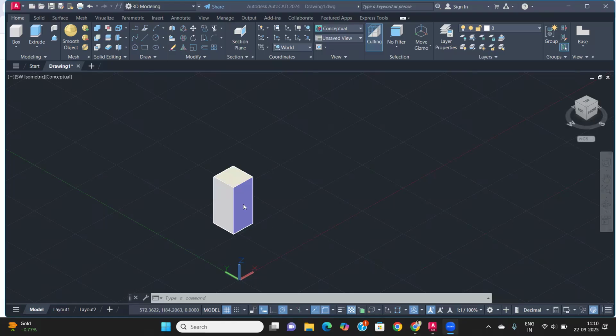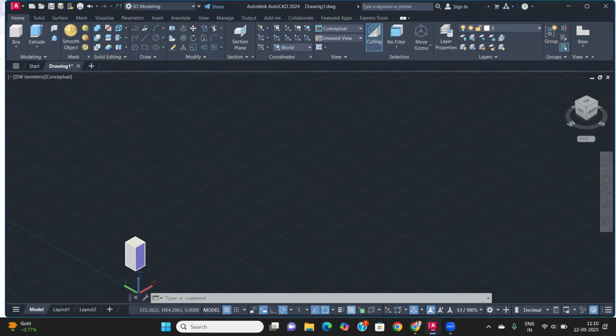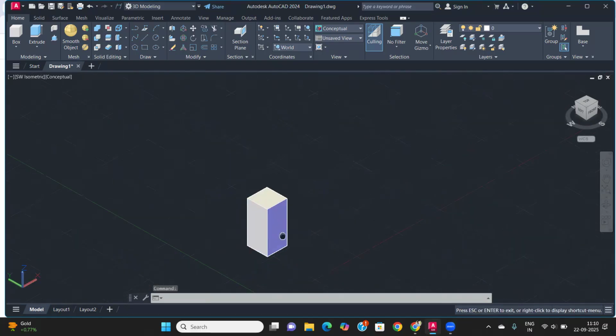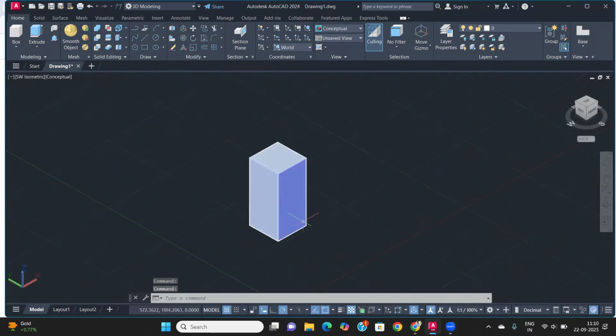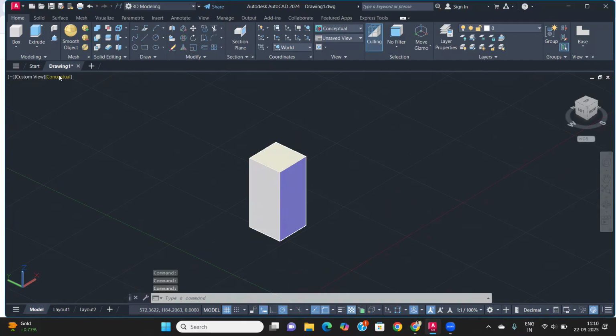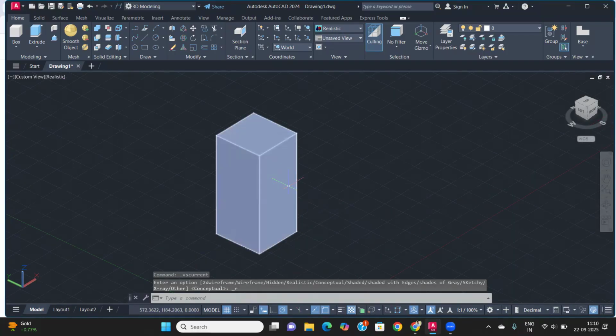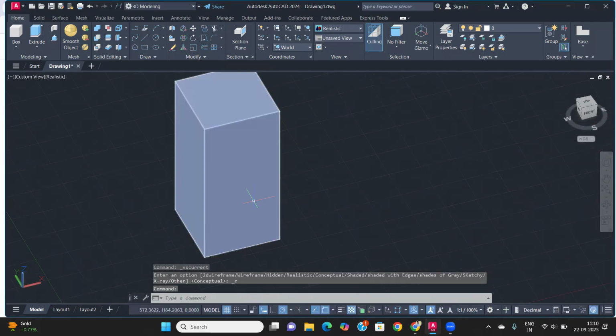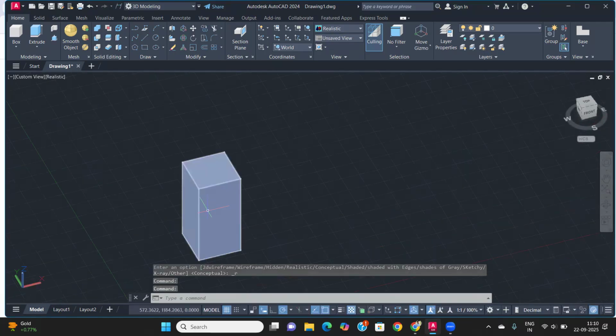Okay, then we come to this. I create here this option, and then I want to apply a material here. If you see here, this is just a conceptual view. I will convert it into the realistic mode. If you want to apply materials, colors, whatever you want, then you convert it into the realistic mode.